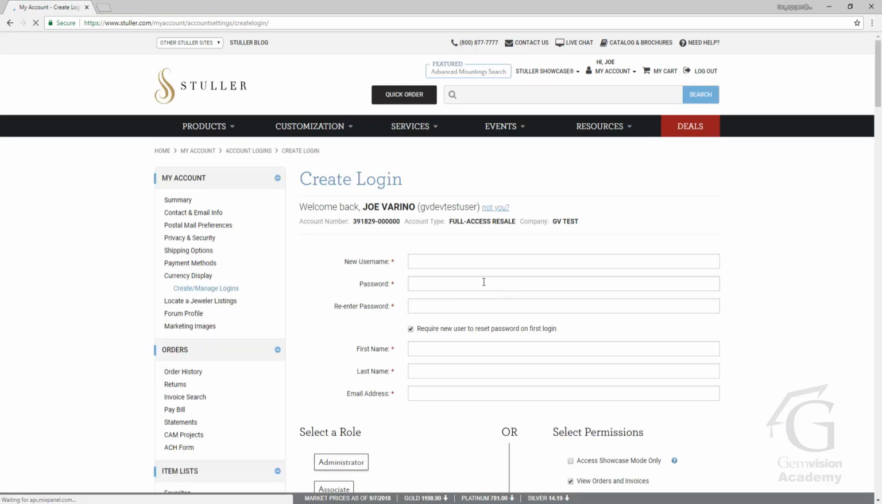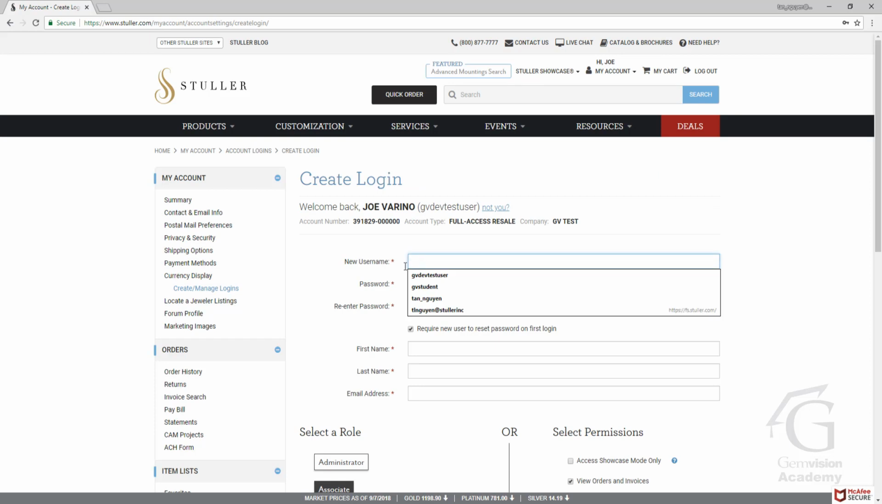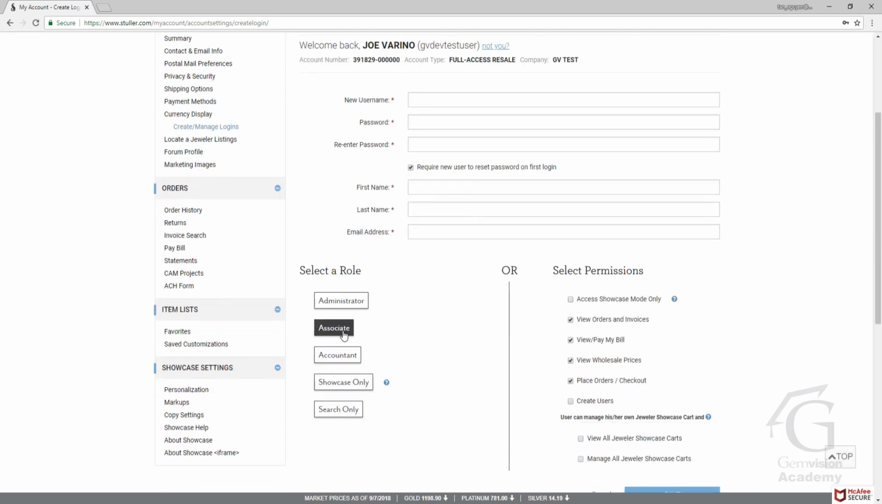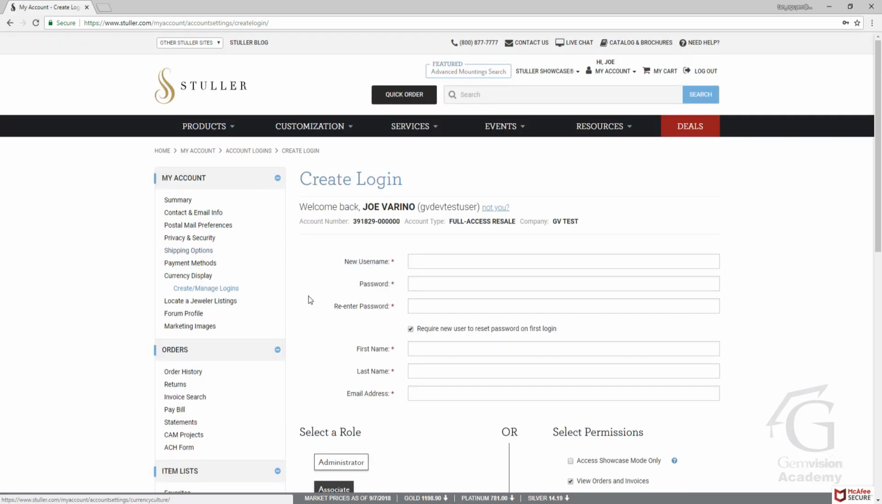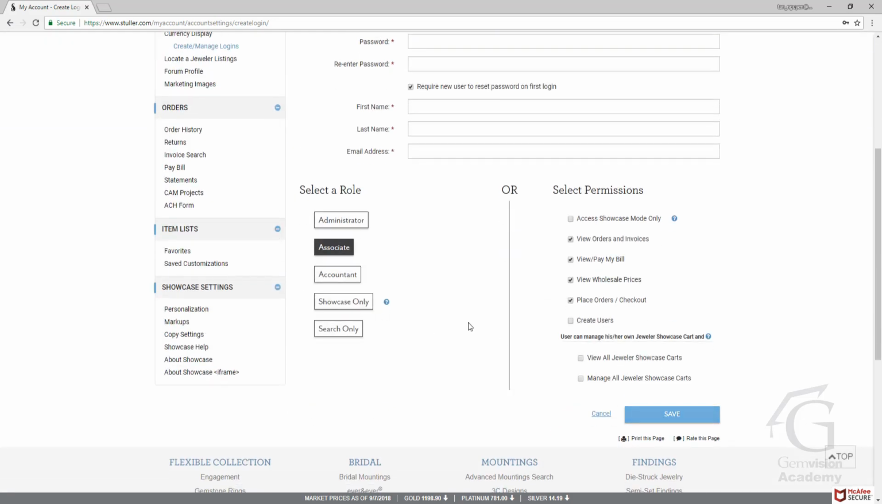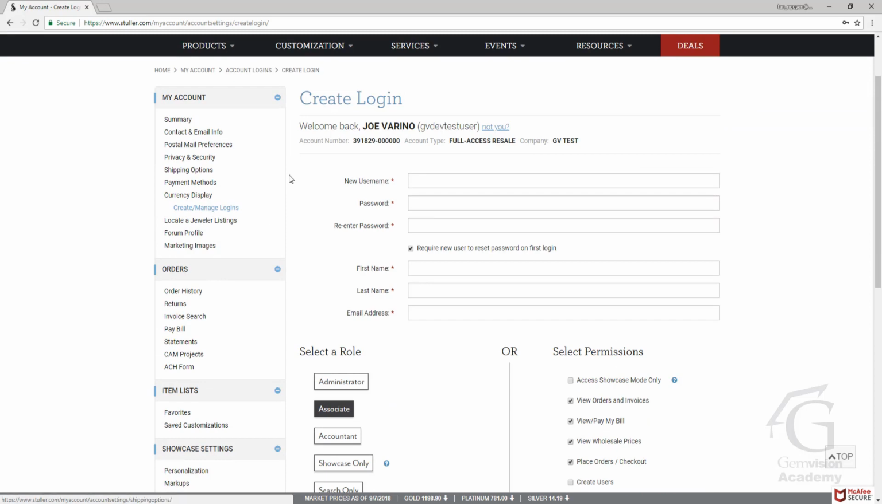So here I can create logins by clicking on this blue create login button here. And here I can assign an account, give it a username, I can give it a password, and I can give the person a name and their email. And here I have to make sure that it's an associate if I want to give them access to MatrixGold. And I can also assign someone else to be an administrator, but in this case I just want to be the only administrator. So once done, you just click on save, and that'll create the new account.